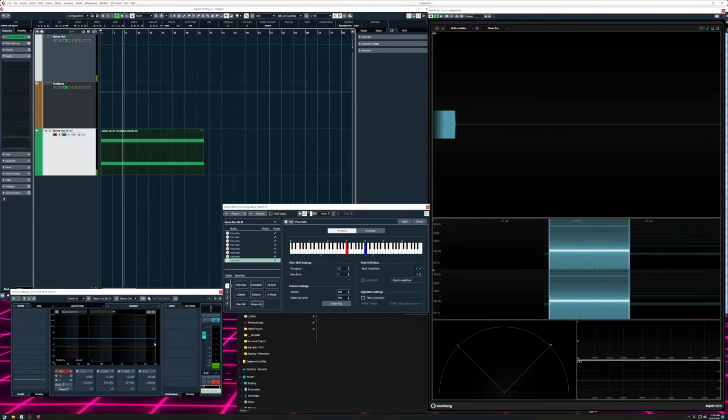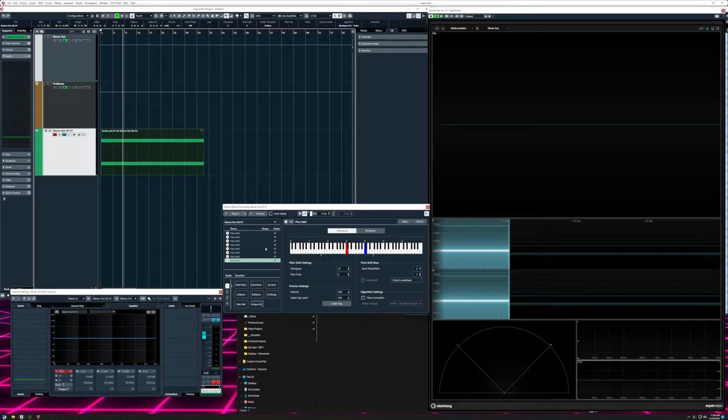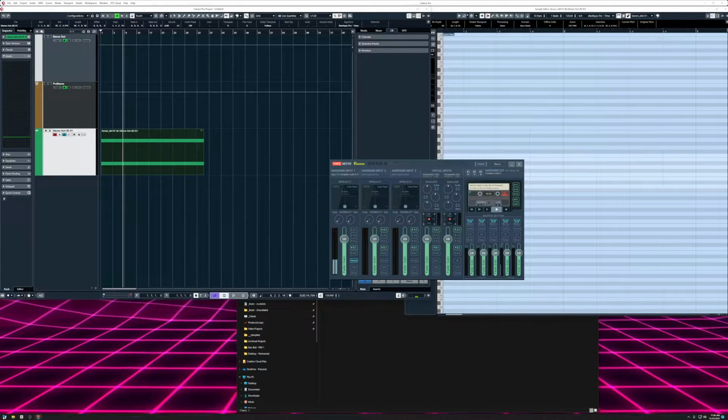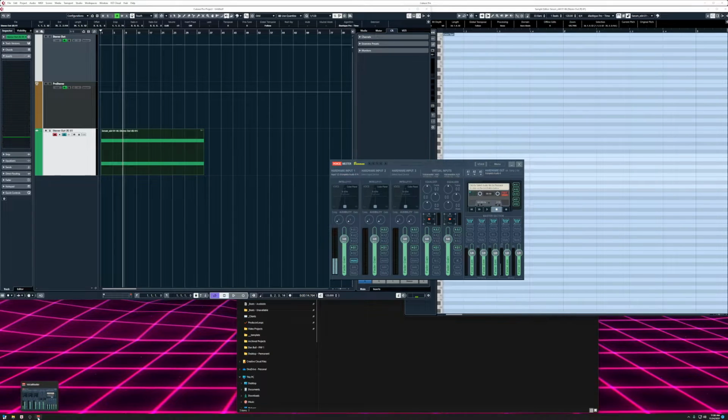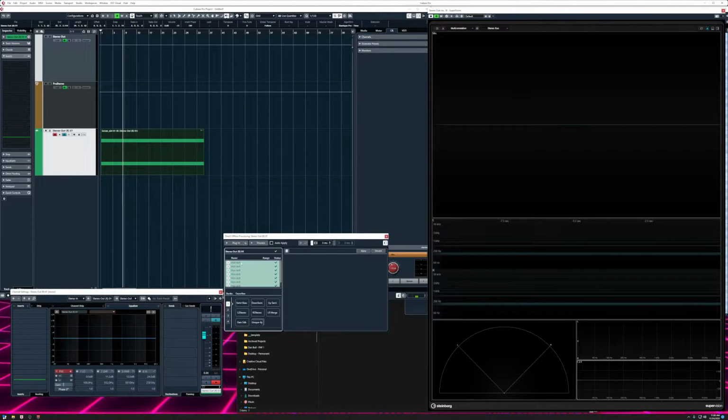You can see there's no distortion. I don't hear any distortion. If there is any distortion, it's probably from this Voicemeeter Banana, which is recording the ASIO. But yeah, that works perfectly well.